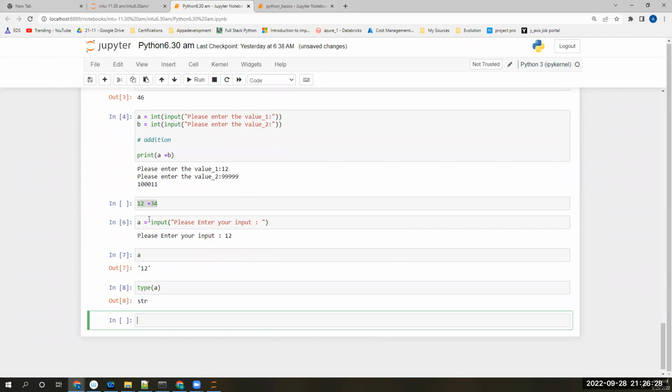The input function will take whatever input you provide and convert it into a string by default. Remember, if you want it in a specific form, you have to use the int function. For string, you don't need to use anything. Why? Because it is already the default in input.